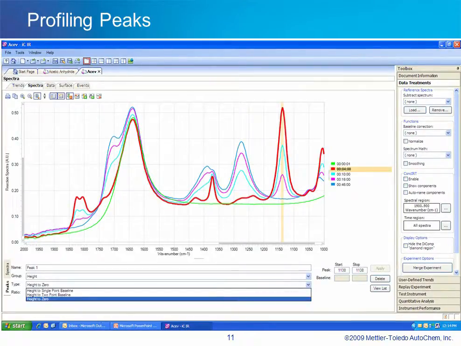If you do want to change the type of peak, all you have to do is click on the Details button that's up next to the push pin button, and it will again give you your Peak Details tab at the bottom. If we click on the type, then on the drop-down list, we can choose either height to single point baseline or height to 2-point baseline, in addition to the default height to 0. We recommend that you use height to single point baseline most of the time.